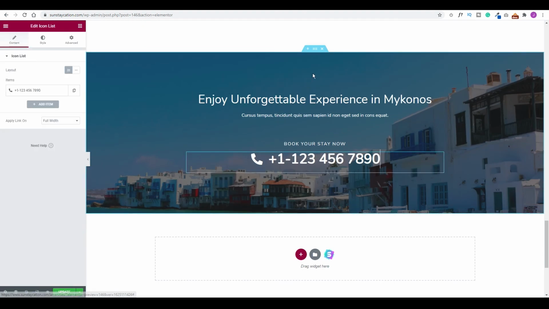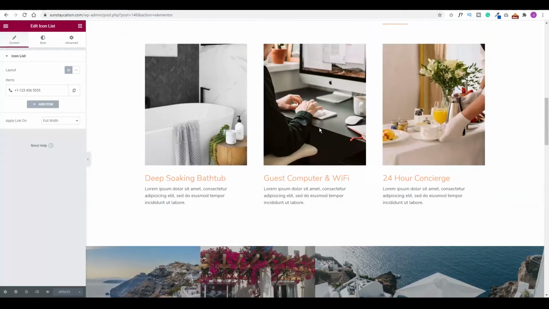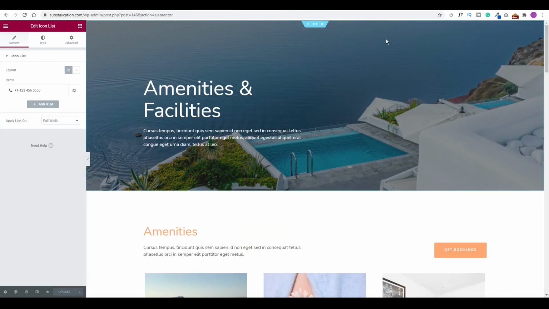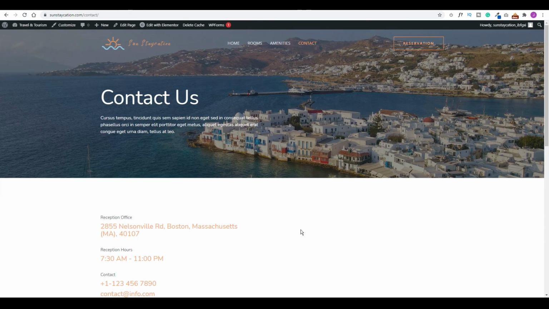Change your contact number. You could change your photo. Just click in the box. You could delete the number and enter your number. Once you're finished, you could just update it. And then finally, we could look at the contact page. Let's go to contact. And to change the contact information, just click edit with Elementor.